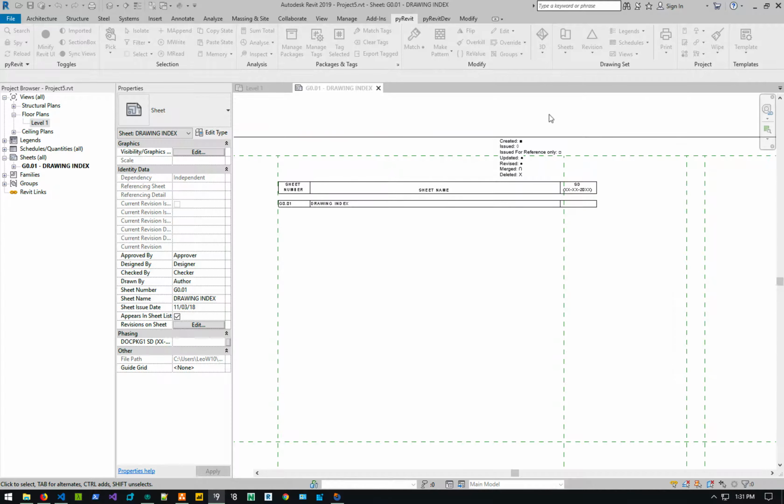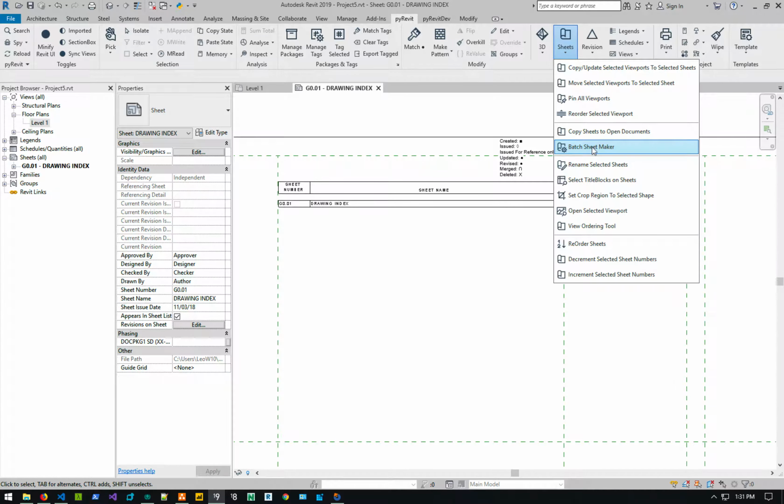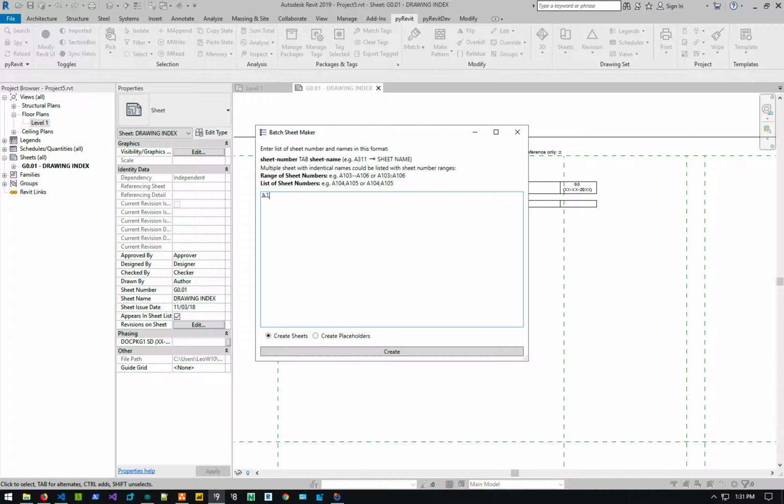I'm actually going to create a couple more sheets in this model. Let's say A100 to A105, 5 sheets belonging to SD. Let's call this SD set.